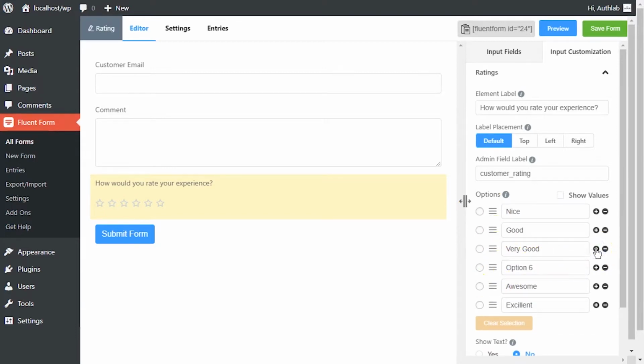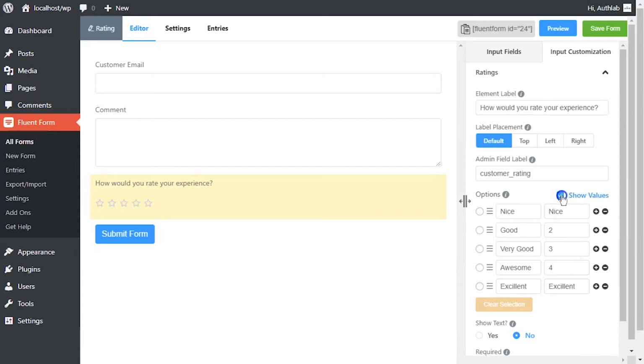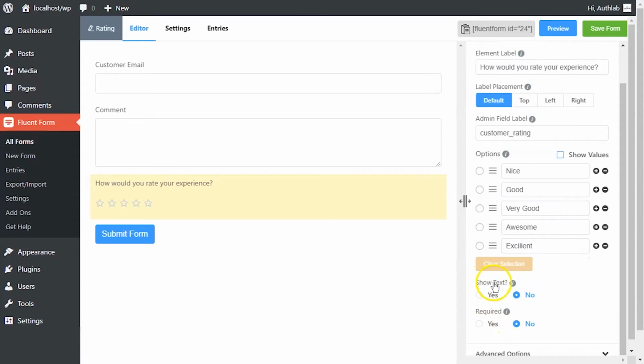Click on the plus icon besides the options to add more option. Click on the minus icon beside the options to remove that option. Define if the rating option text should be shown or not with the show text option.